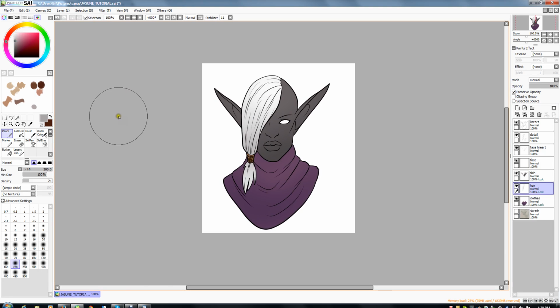And yeah, that's how I do my base colors. It goes pretty fast, especially once you get used to it. This picture is pretty simple, but it saves you a lot of time when you're working with big, complicated pieces.